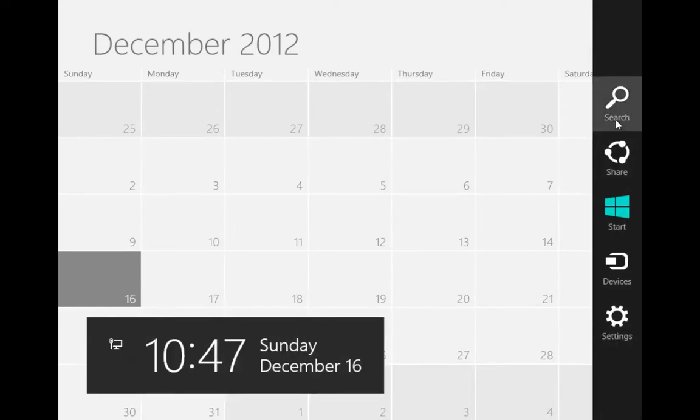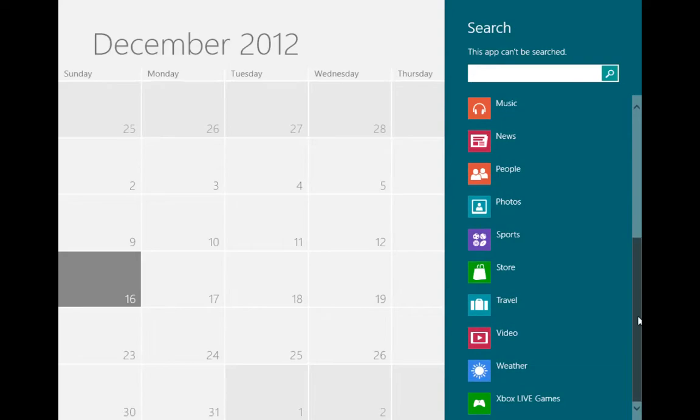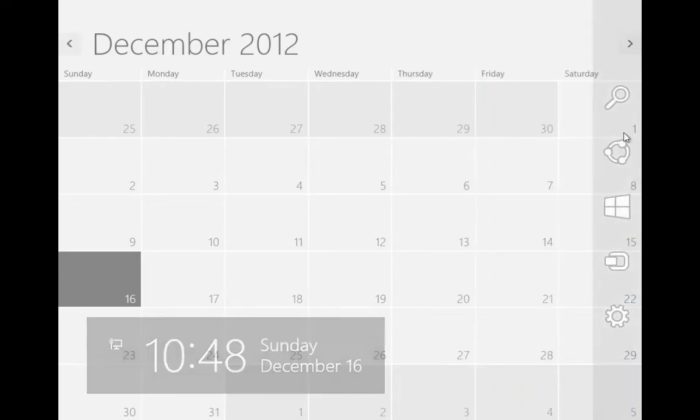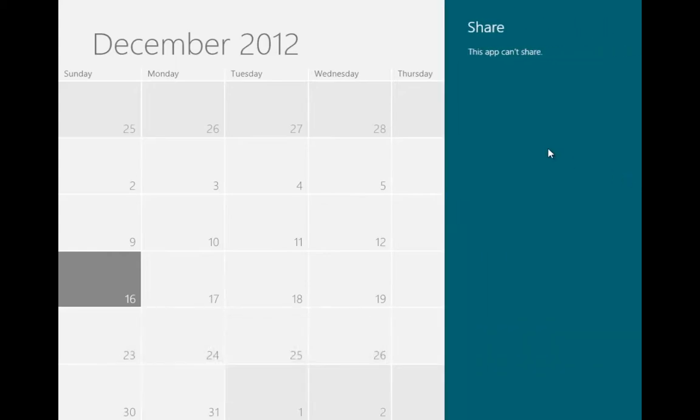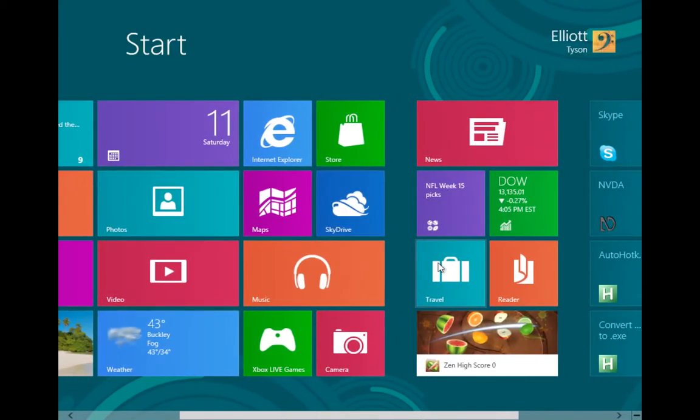Here you can search your computer, share files from whatever app you're in, go to the start screen, view devices, and settings. Search is pretty standard. It takes you right back to that search thing we were in earlier. Share lets you share stuff. Calendar won't let us, so let me see if I can find one that will.